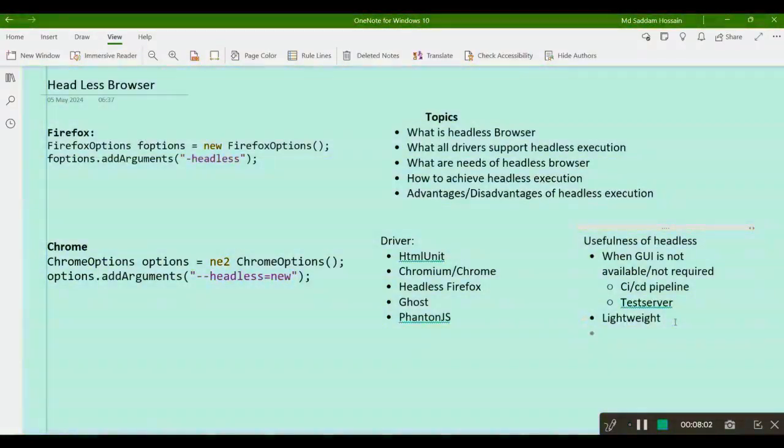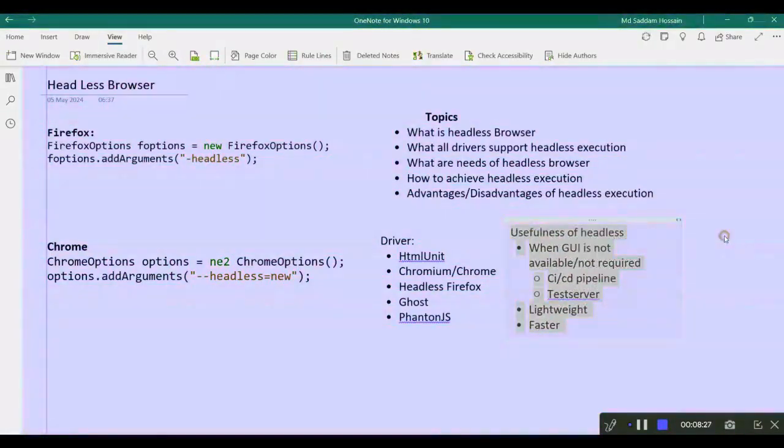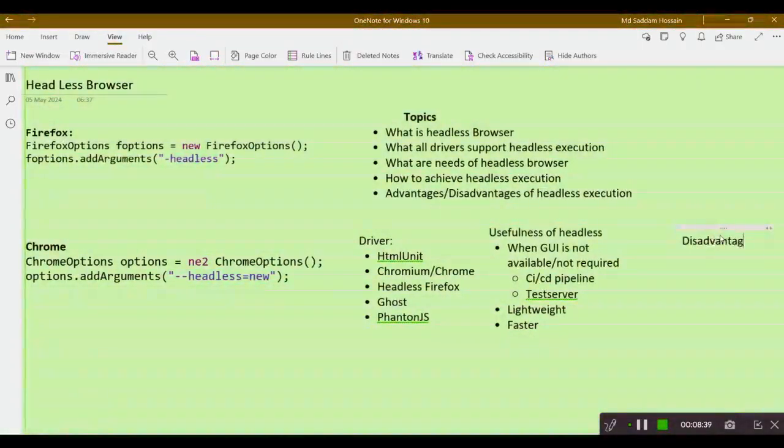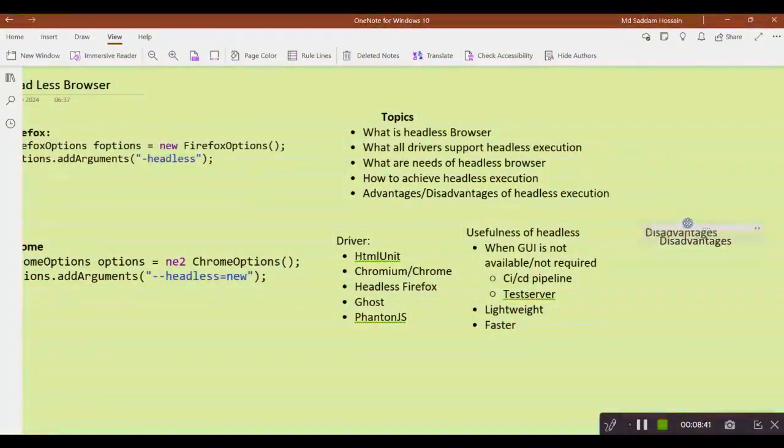Okay. And definitely, if anything is lightweight, it is faster too, right? So again, it is faster as compared to the normal case. So yeah, these are the advantages that we can see of using headless browser execution. Let's talk about what the disadvantages of this execution are. So now let's talk about the disadvantages.